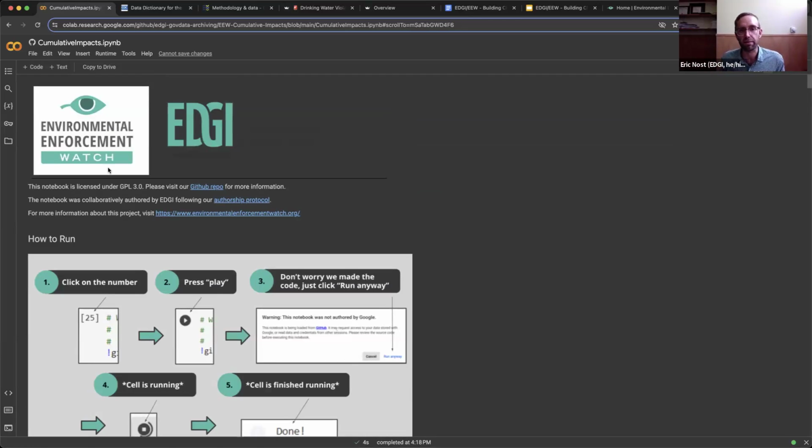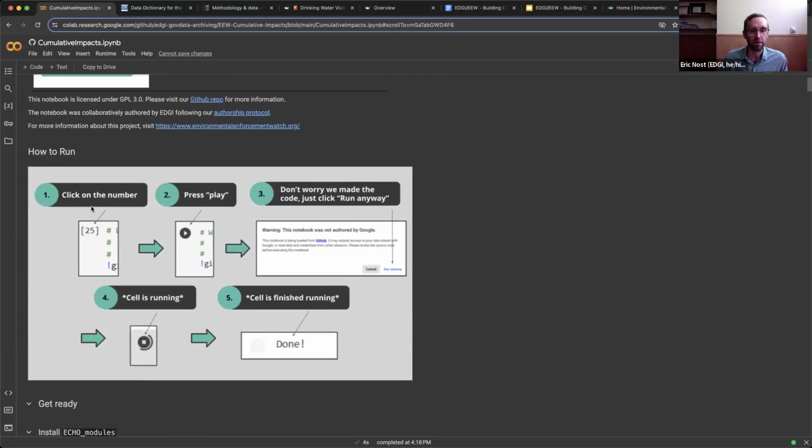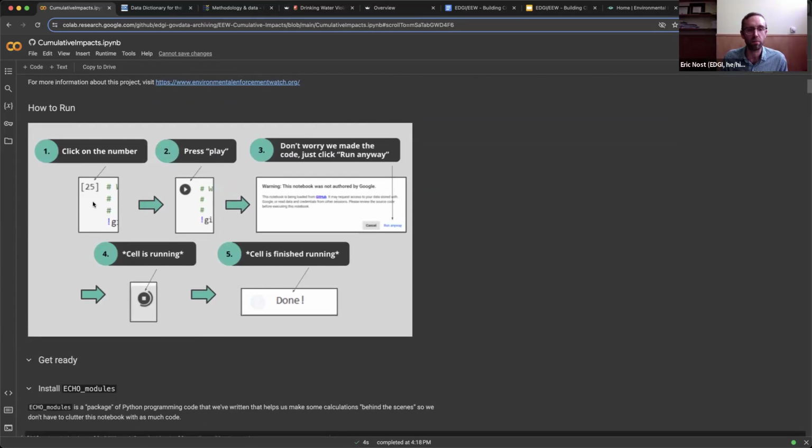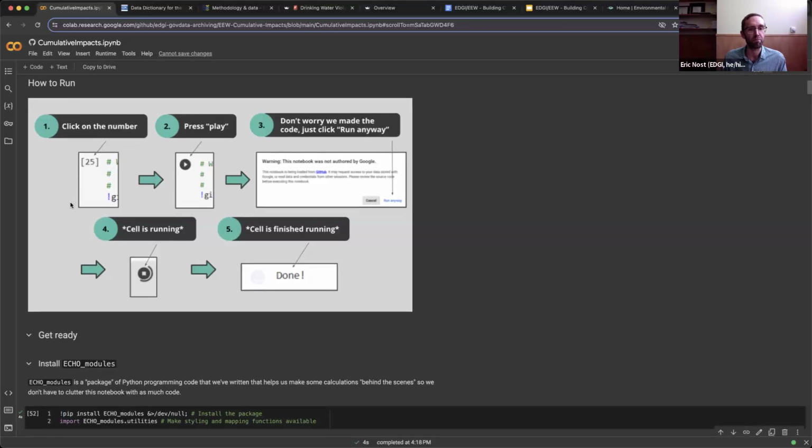It's a website that you can visit. Anyone with a Google account can log in and actually run this, but even without a Google account, you can actually just see what it does. And we do have instructions here on how to run the notebook. It's fairly straightforward. You are essentially pressing play to run a cell of code that analyzes data and returns an output for you to view.